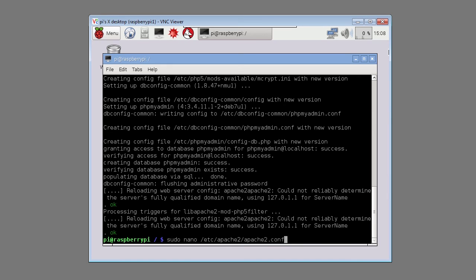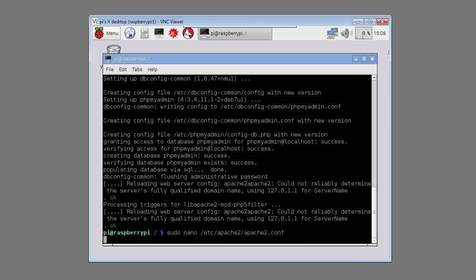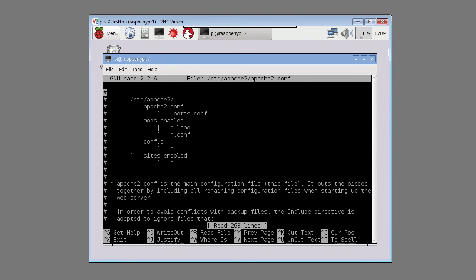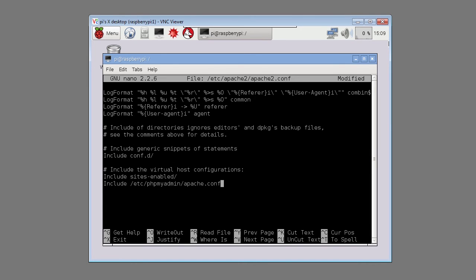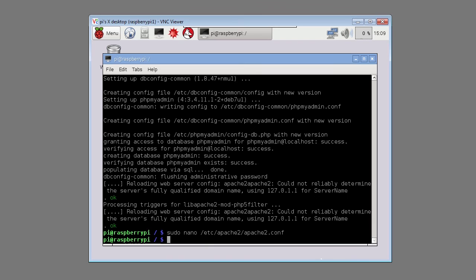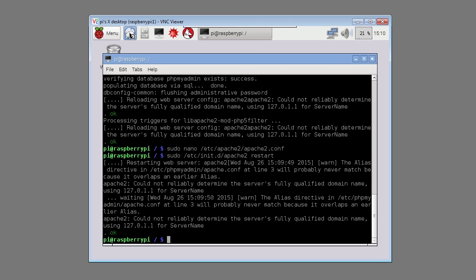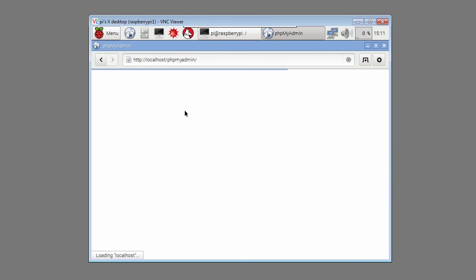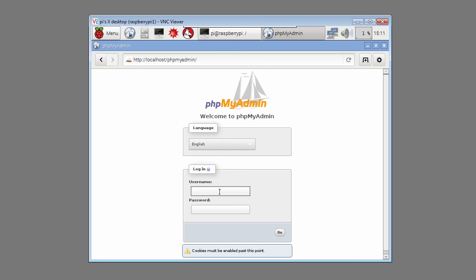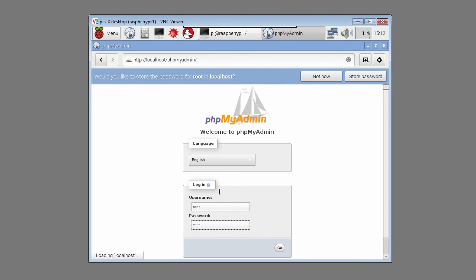Type in sudo nano /etc/apache2/apache2.conf. Scroll down to the bottom of the file and add the line include /etc/phpmyadmin/apache.conf. Press Ctrl X and Enter to save the file. Type in sudo /etc/init.d/apache2 restart. Open up a web browser on the Raspberry Pi and point it to localhost/phpmyadmin. You can log in with the username of root and secret.